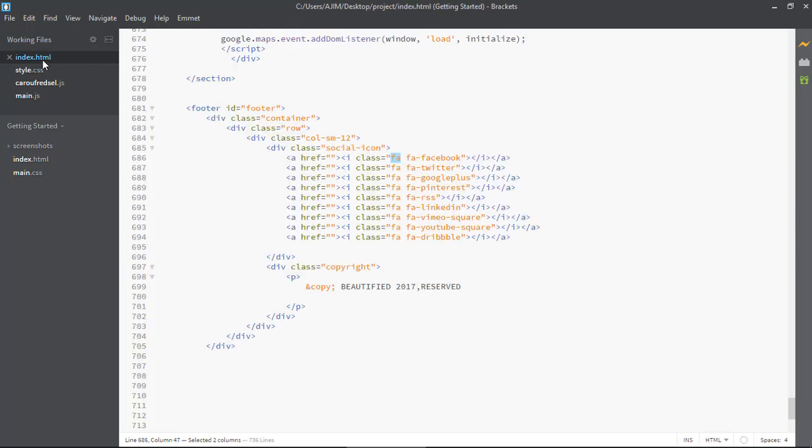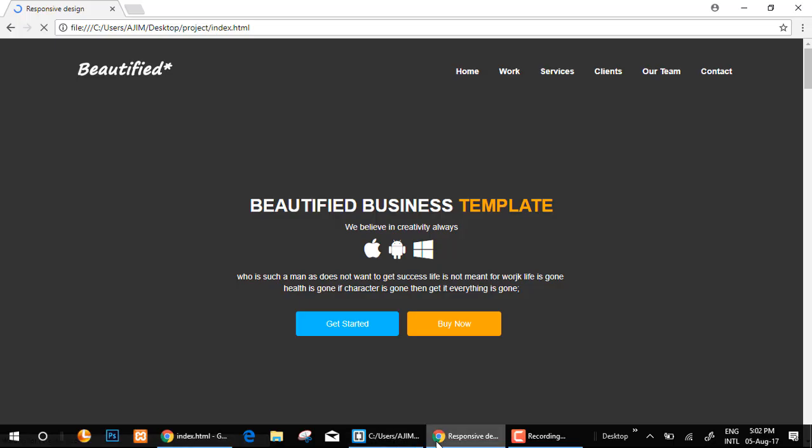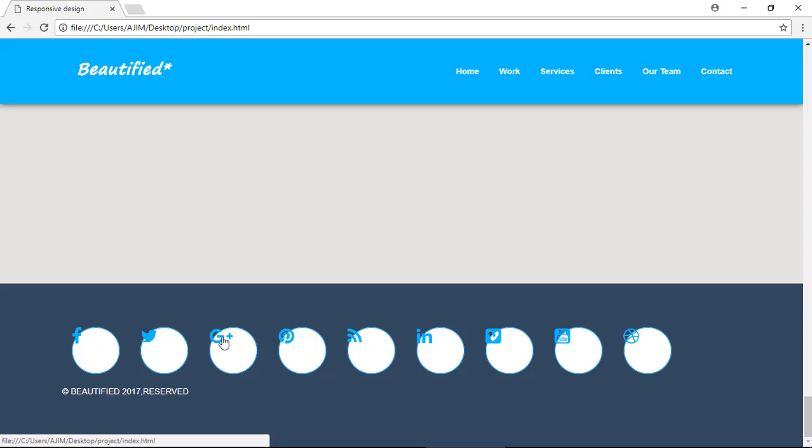Okay, so here we have the index page. Here, as you can see, Google Plus. Perhaps this is wrong. So here I'm mentioning Google Plus, and here we will have to put a dash. Perhaps let me show you how we are getting there. Yes, you can see it's correct now.